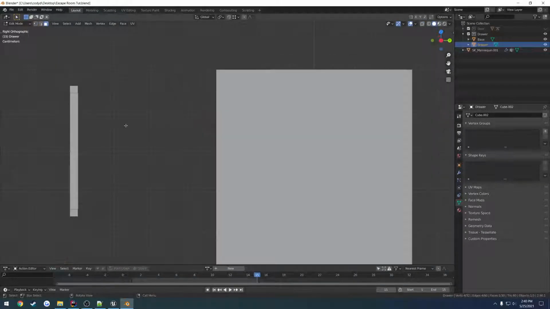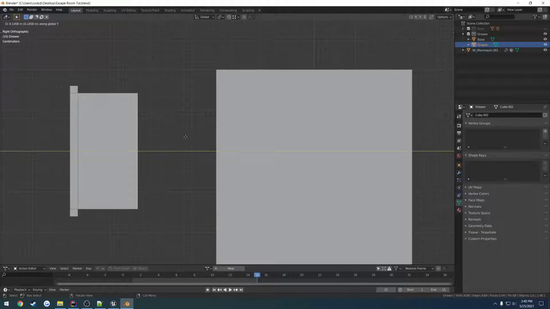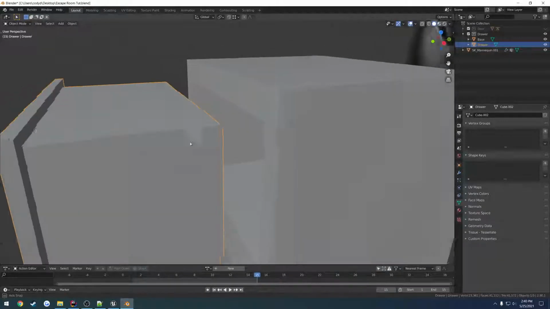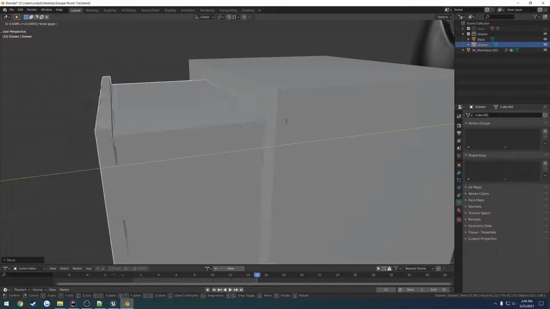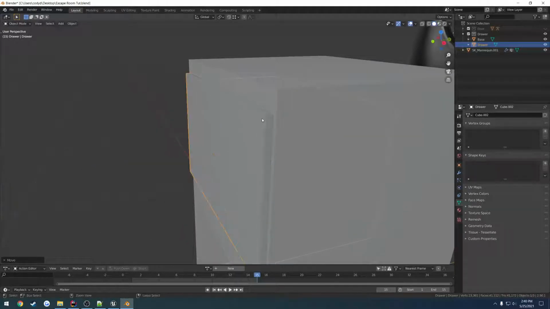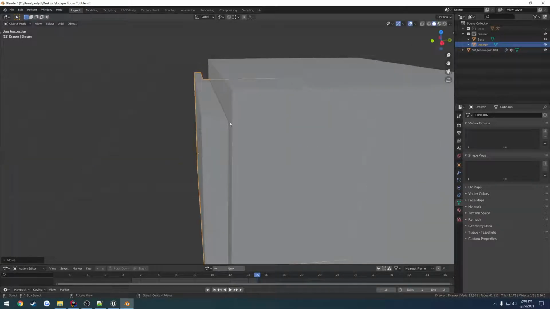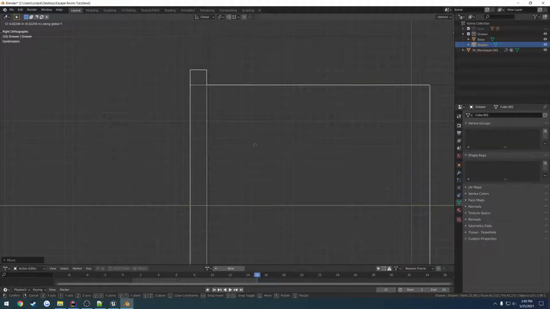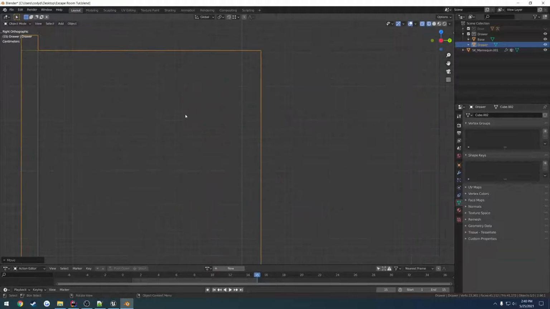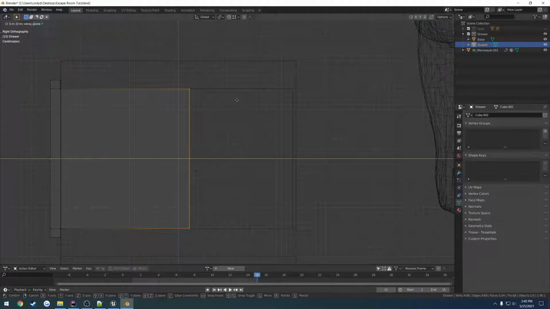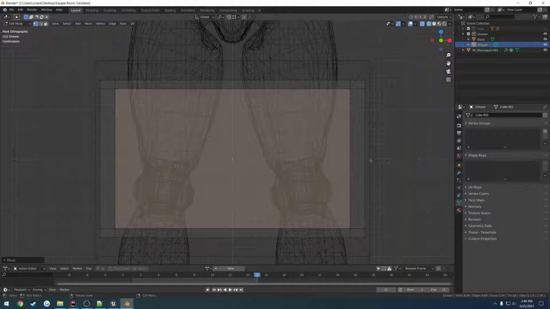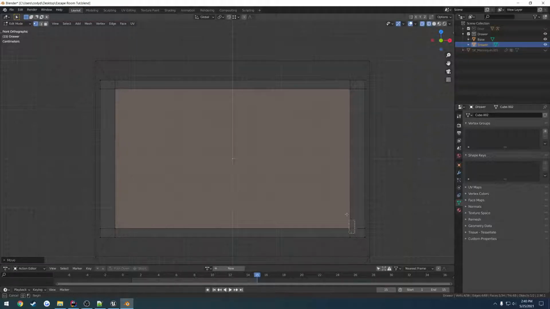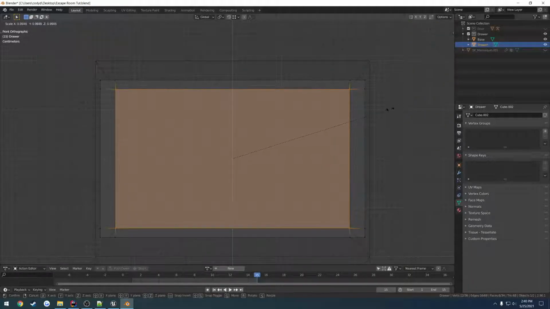So grab that and extrude it straight back. Trying to get it to snap. And of course it doesn't want to. We'll get it really close, about like so. And extrude it the rest of the way back. Now I want to select that entire inside. Just scale it down a tiny bit.